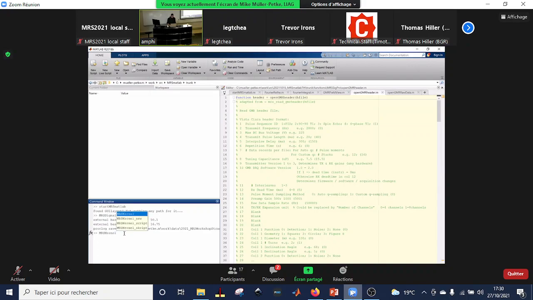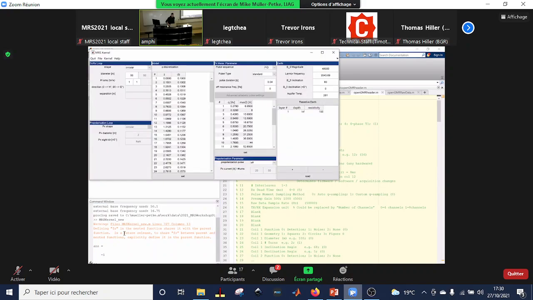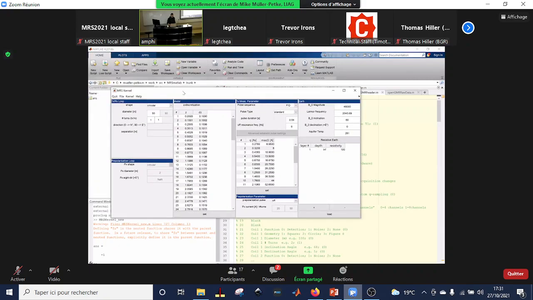So what I wanted to show you is there are two options now, MRS kernel and MRS kernel new. And the MRS kernel new, hopefully opens. So it does. For those who have seen this before, there's something added now, and this is all the prepolarization stuff. So what you can do with MRS MATLAB now, of course, is include any type of prepolarization.